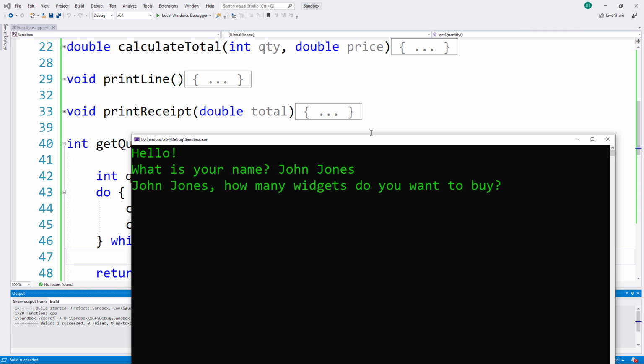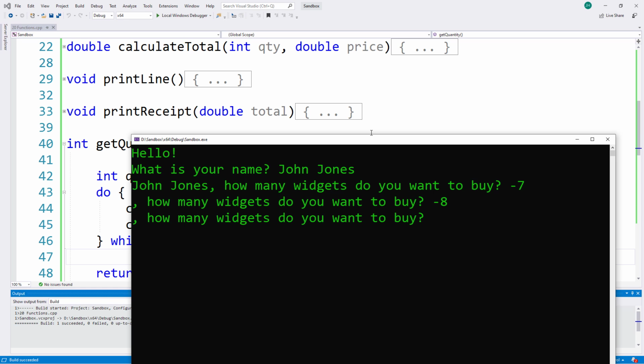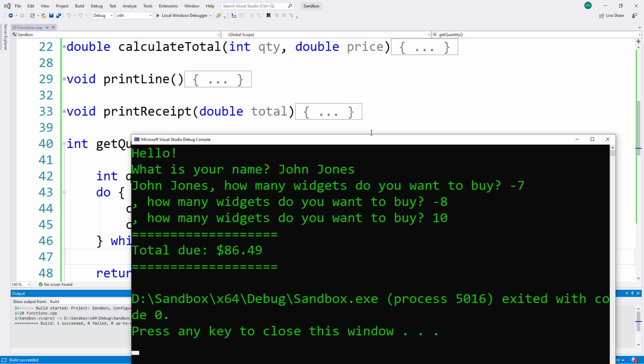All right, I'm going to test it by entering a negative number. And I see that the do while logic is working because it repeated the prompt for me. It's asking me again how many I want to buy. Well, I'm insisting, no, I really want a negative number. And it's going to continue to do this as long as I enter negative numbers. But if I change it to 10, now I'll see that the rest of the program executes as we desire.